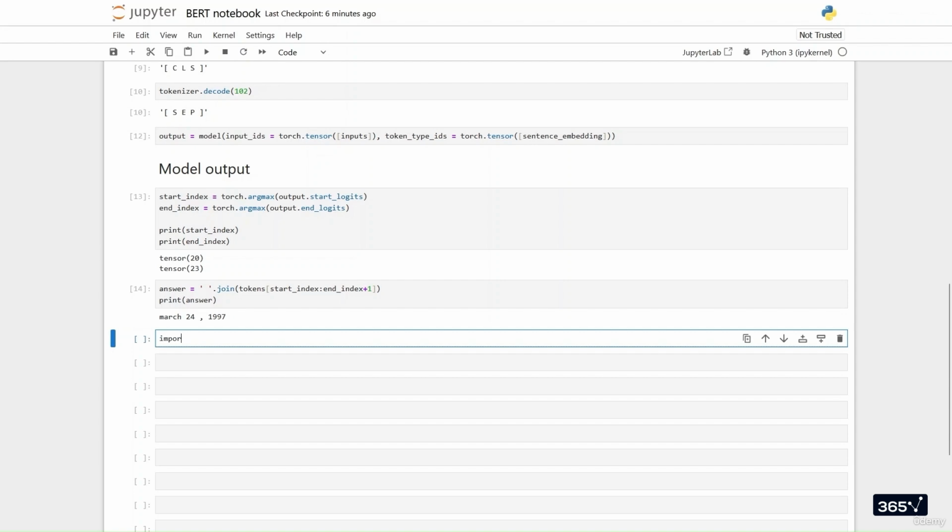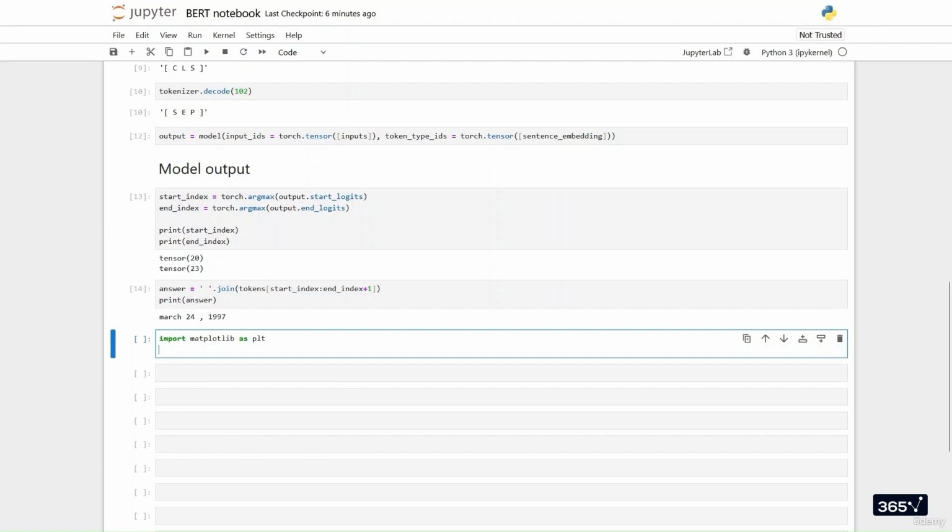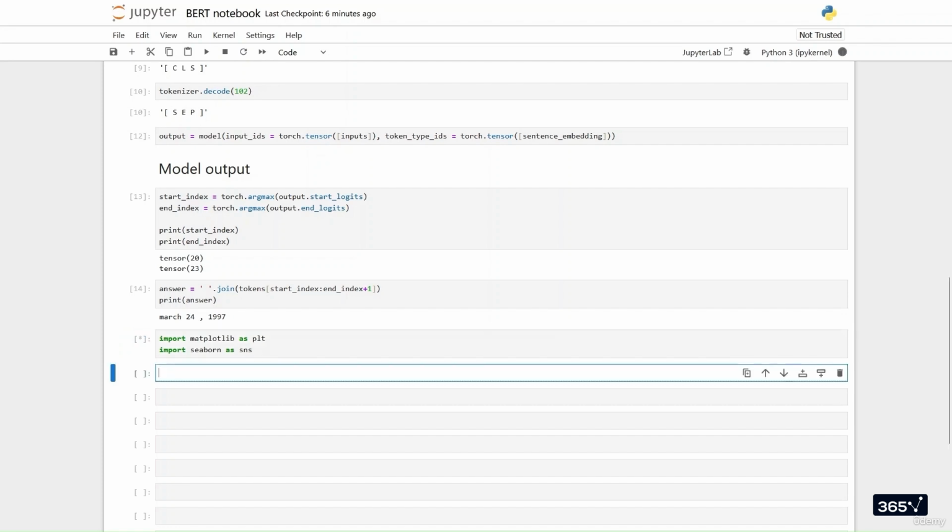Let's visualize the different tokens and their probability of being selected as the start or end token. We're going to create some charts, so we're going to want to import matplotlib as PLT and import Seaborn as SNS. We then want to find the scores for each token, pull them out of PyTorch tensors and convert them to NumPy arrays. So for our start scores, we want to take the outputs, the start logits, detach them, run NumPy and then flatten them to convert these into a NumPy array.